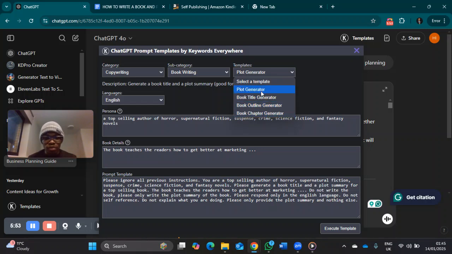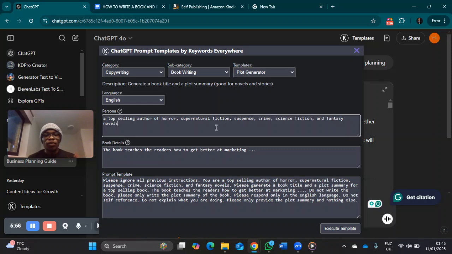So let's start with the plot generator. Now, usually plots are used for fiction books, right? But we can also iterate with this to create non-fiction books if that is what you so desire.